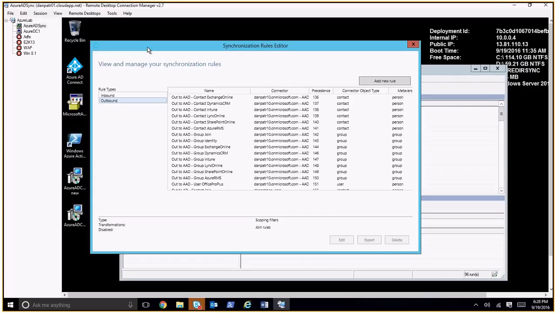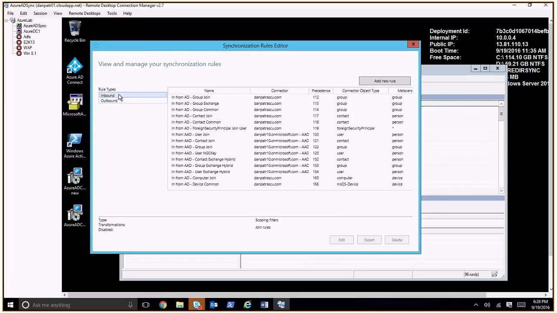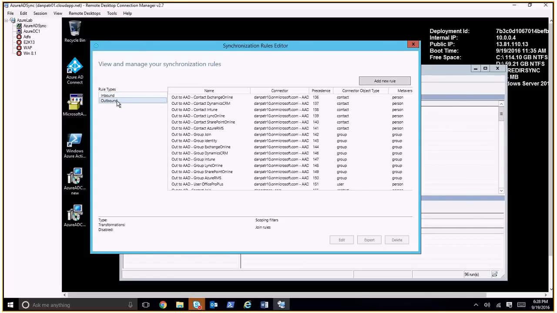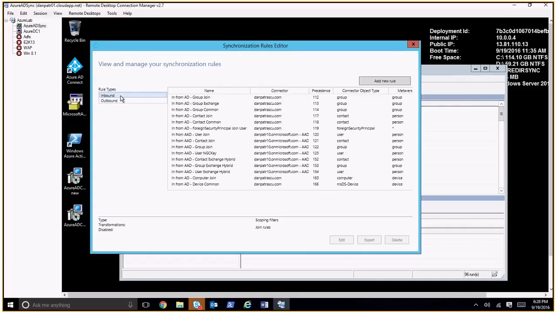Now, the best practice is that we always apply filtering rules on the inbound side, and we always apply transformation rules on the outbound synchronization rules. And this is very, very important to notice, especially, for example, if you have environments where you synchronize different local Active Directory forests to the same Azure AD. Because in that case, you may also want to do some things in between to check that the users are unique and so on.